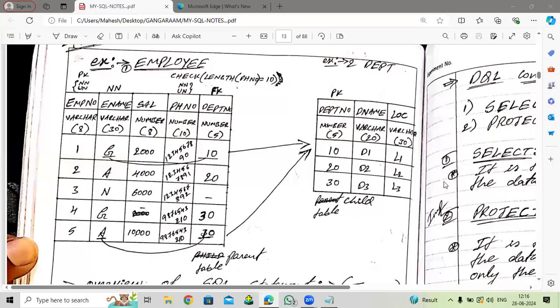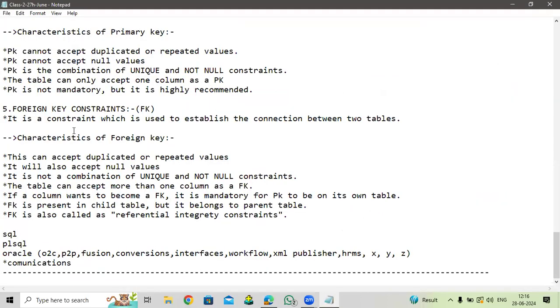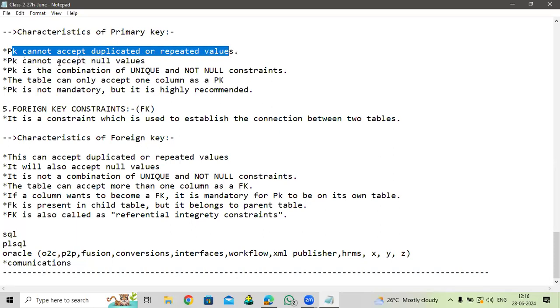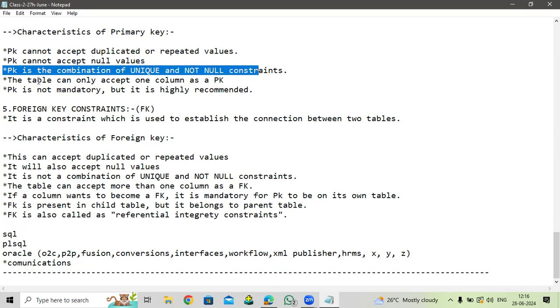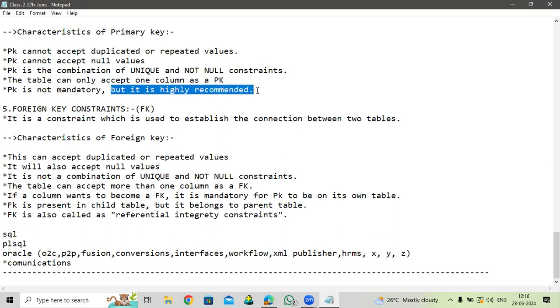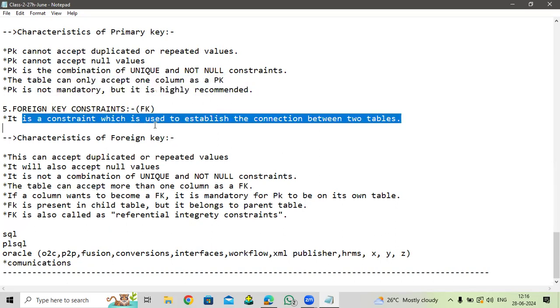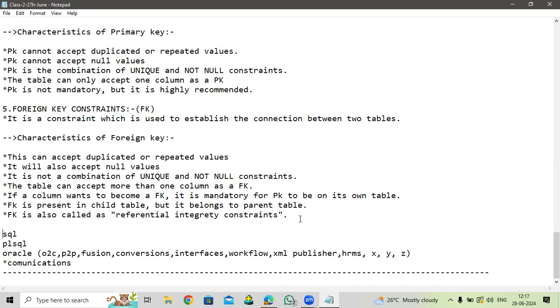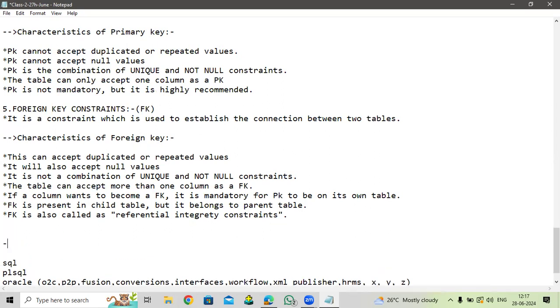This is the example we have. So now I'll explain once again. What is primary key? It cannot accept duplicate values, repeated values. It cannot accept null values. Primary key is a combination of unique and not null constraint. The table can accept only one column as a primary key. It is not mandatory, but highly recommended. Then foreign key: use it to establish connection between 2 tables. There are some characteristics with respect to foreign key.